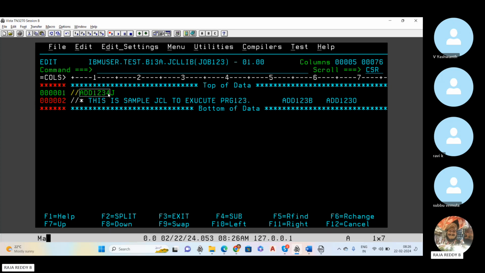So this job name, let's say if I submit here, means in the spool also the same job name only, we can go and verify it. Out of all the mainframe syllabus, JCL is the very easy subject. So double slash followed by job name.